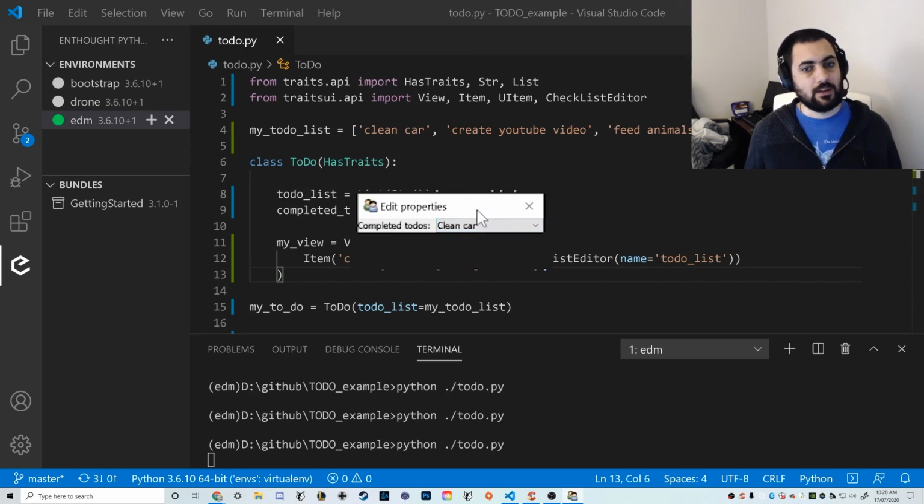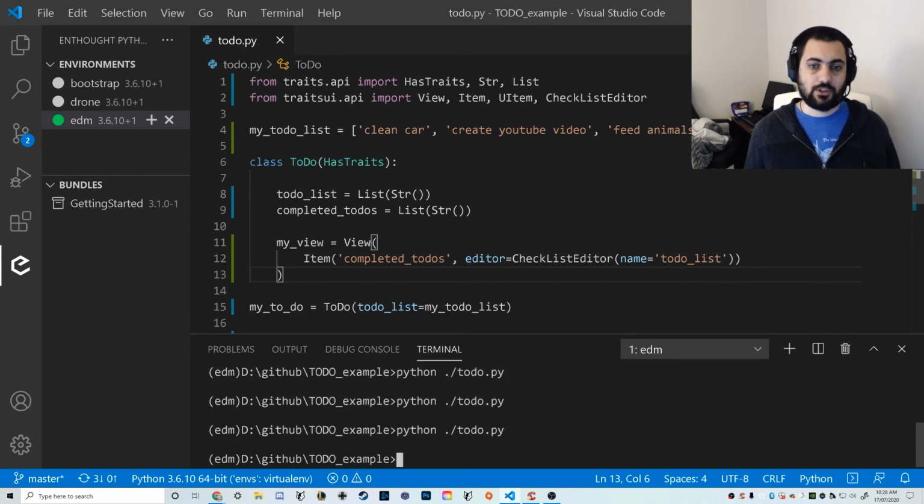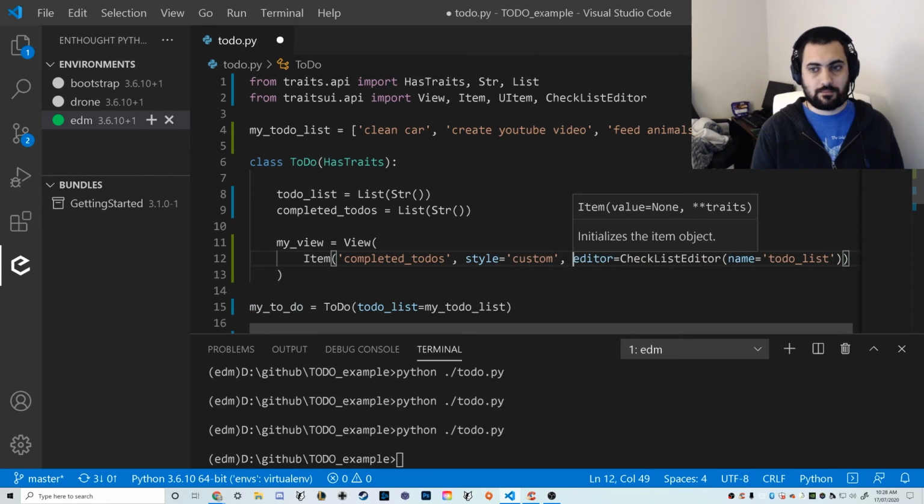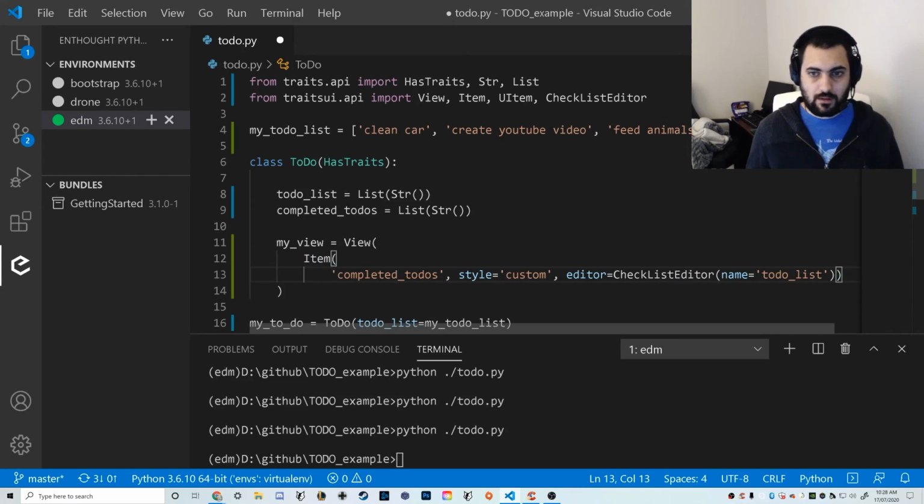So what's actually happening here is that the list of all the elements are the to-do list, and when I select one, it's setting completed to-dos to be a list with one element called clean cars. Now, to get the functionality that we require, we need to actually set the style to custom. I'm just going to make this look a bit prettier.